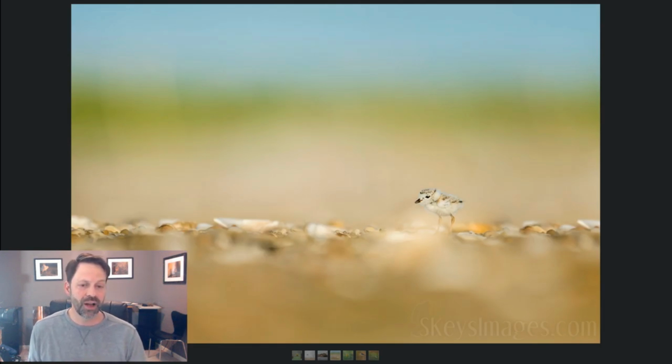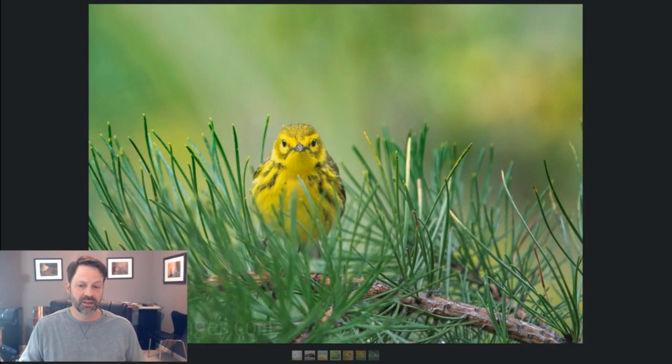So when you provide, in this case, something familiar like a pine needle and put your subject in that environment, it really gives you a sense of how small this subject is. So in this case, here's your prairie warbler. It gives you an idea of just how small that subject is.